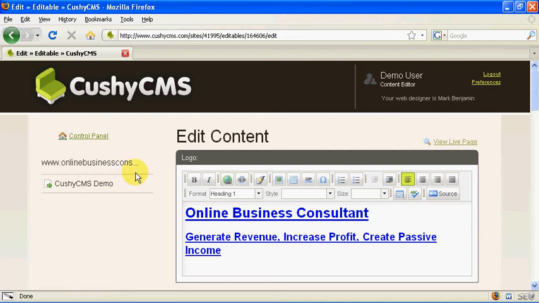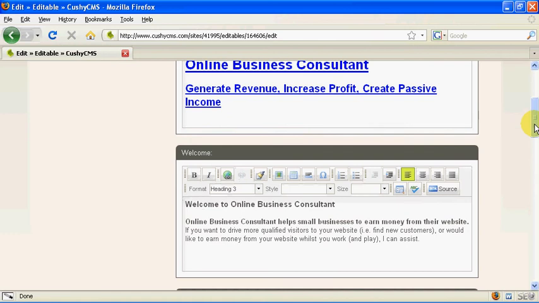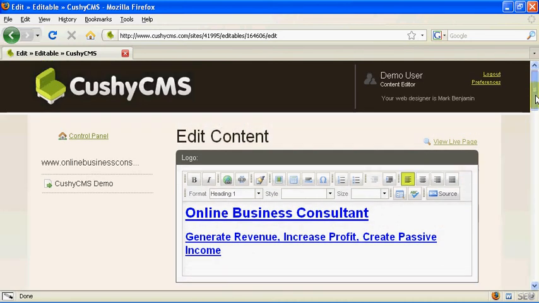And you can then see underneath edit content a number, maybe one, maybe more, mini online word processors. So here's my first one, and if I scroll down the page I can see that there are more. What this means is I have the ability to edit more than one section of this one page on my website.